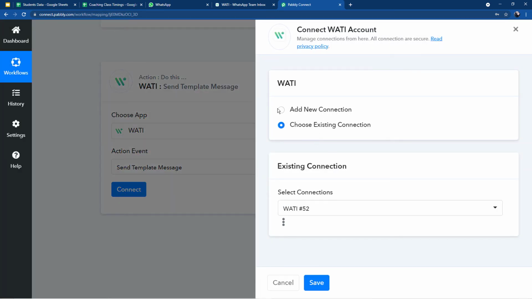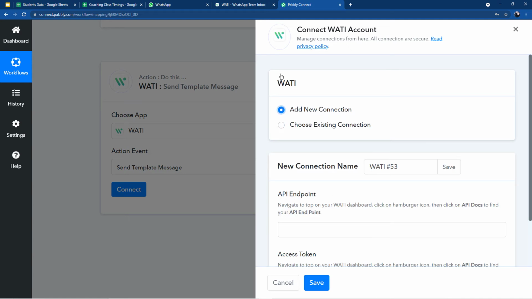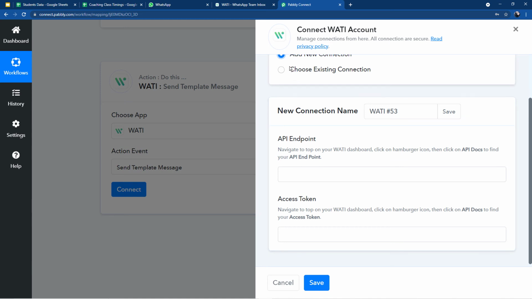So once I click on connect, I am going to click on add new connection. This way I'm going to connect my Vati account here. You can see as I clicked on add new connection, these fields just appear. Here I have to give the API endpoint as well as the access token. Now you must be thinking what they are and where we can get them. So let us read the help text here.